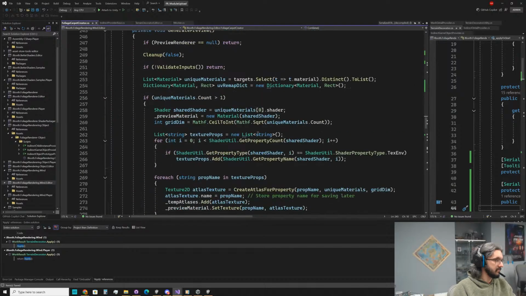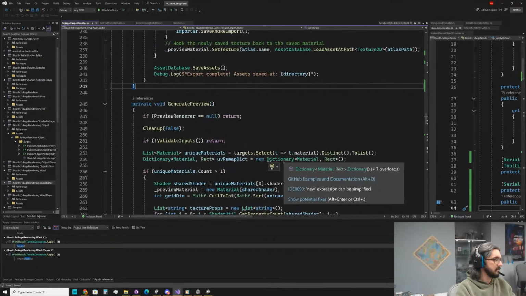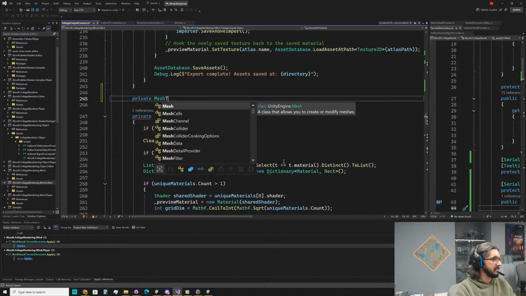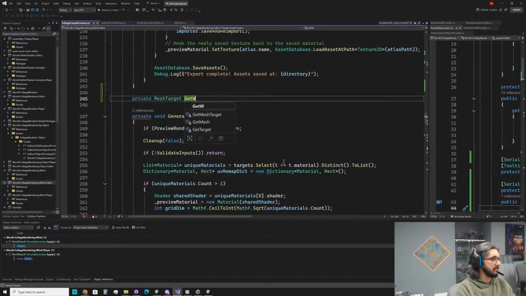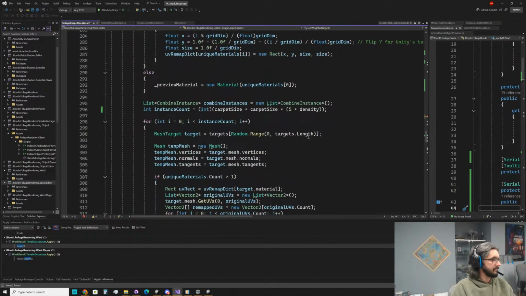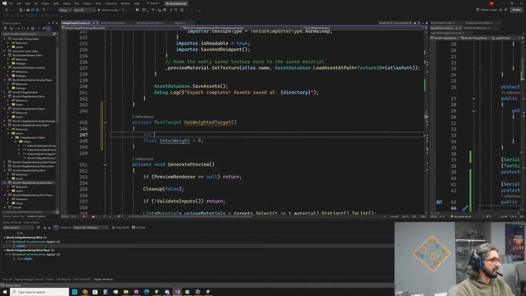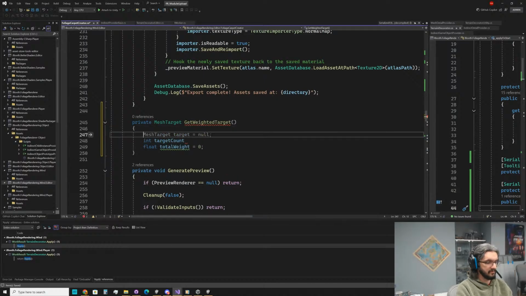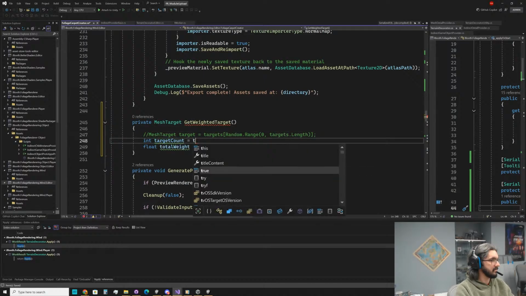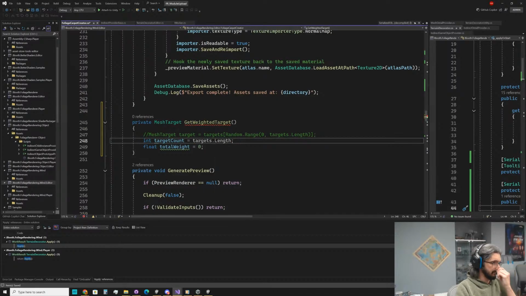So before we get into that, let's go private mesh target, get weighted target. Okay. Float total weight. I'm going to put this right here because I can't remember what any of these things are called.